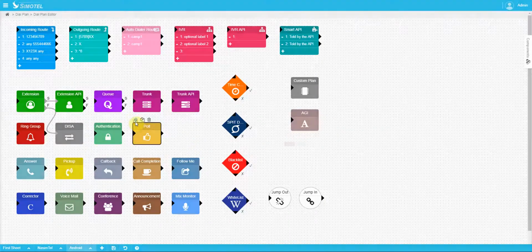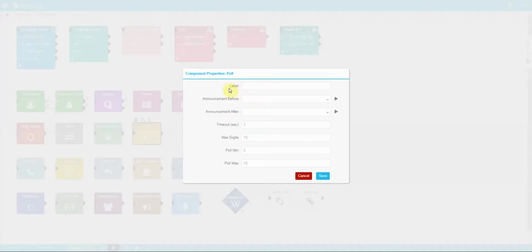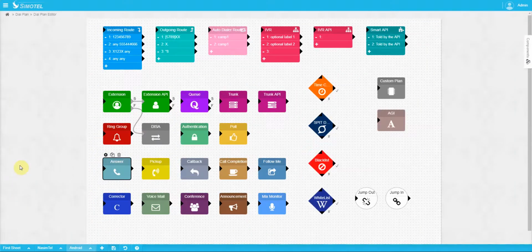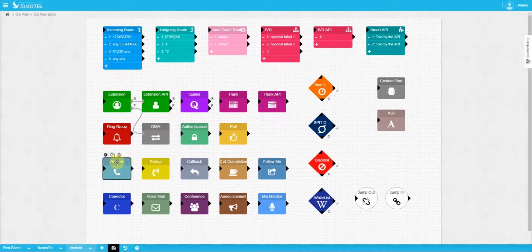A poll component can be used to get feedback from the caller and ask his opinion about the service he's getting. The caller hears this announcement and then passes a number between 0 and 10 and finally hears this announcement. An answer component picks up a call. It means the caller will not hear the ringing beeps anymore and goes to the state of answered. After that, you can process the call. In fact, you need an answer component before doing any interactions with the call.